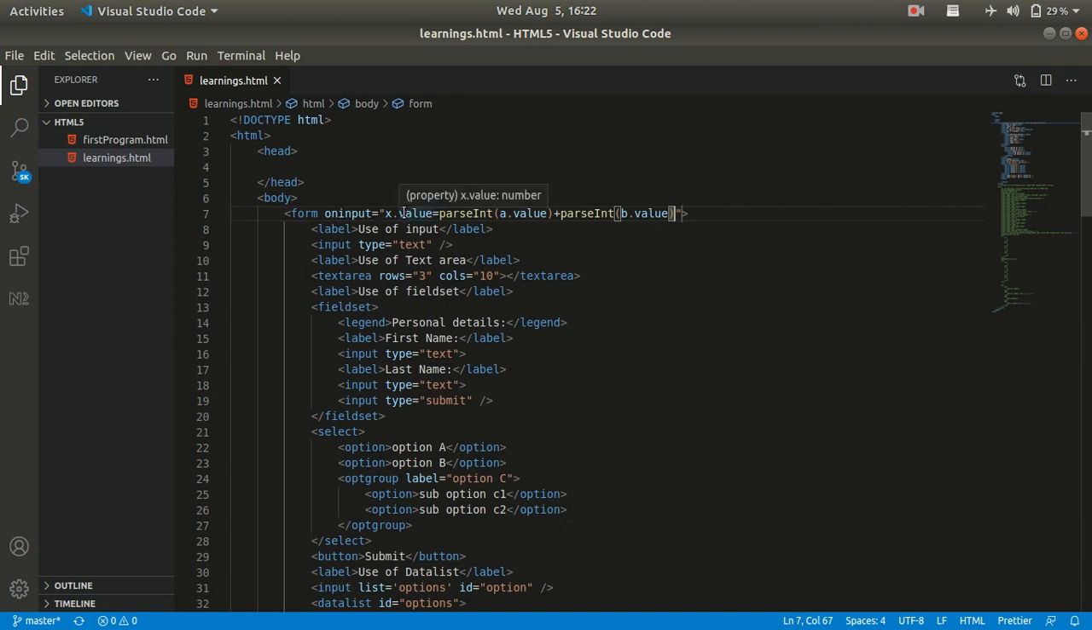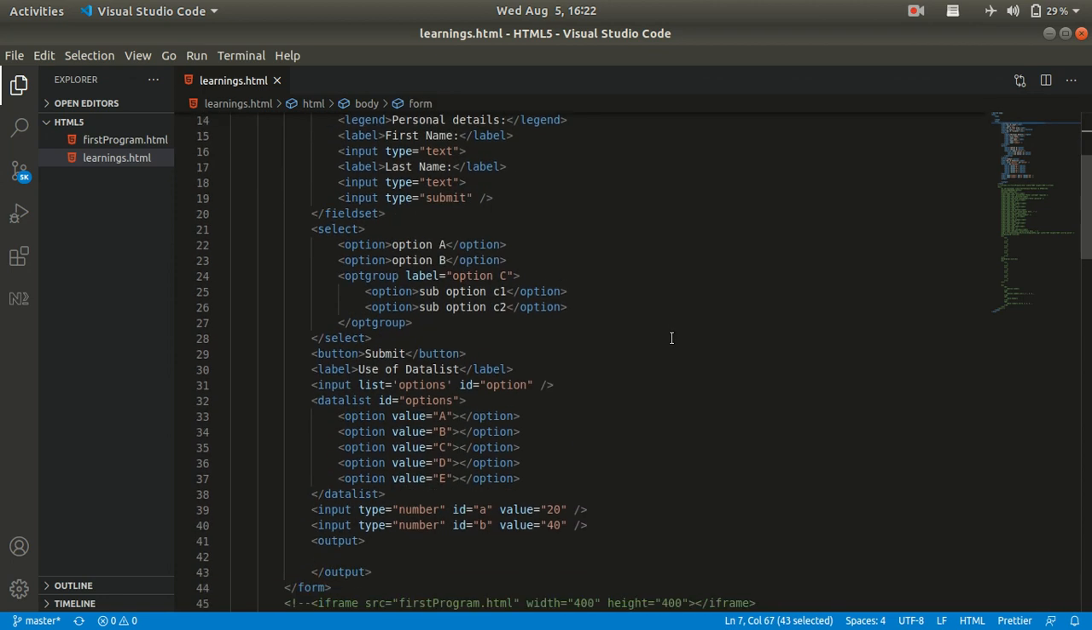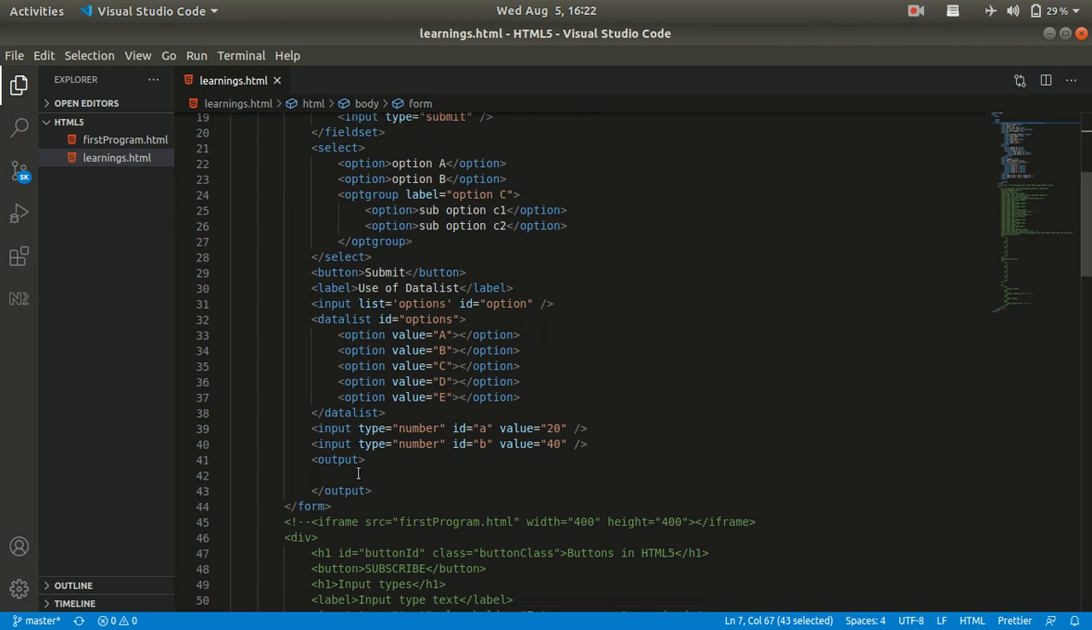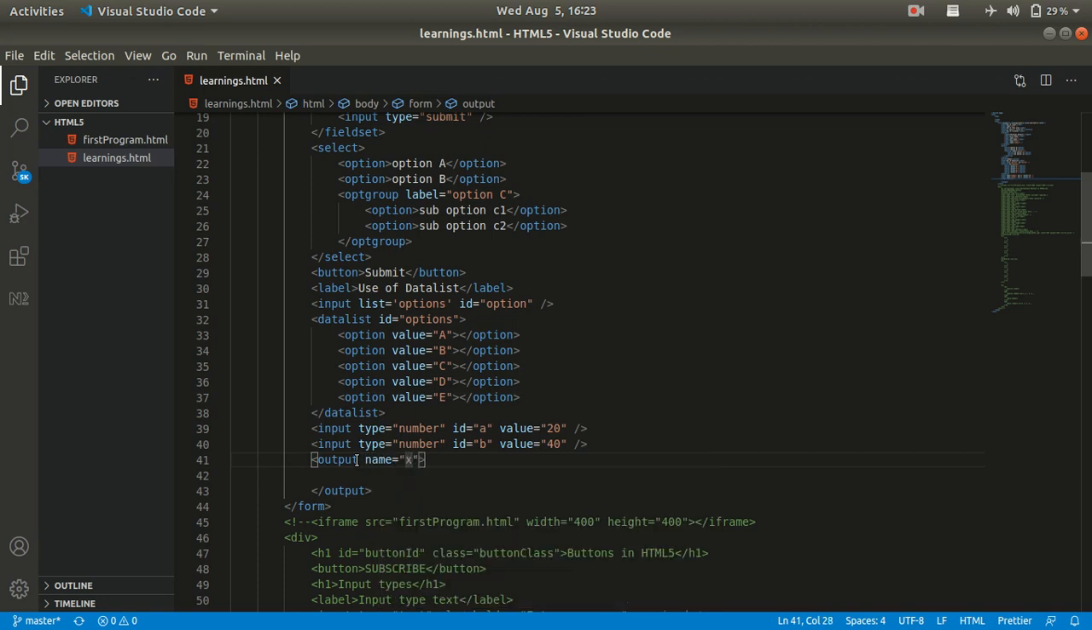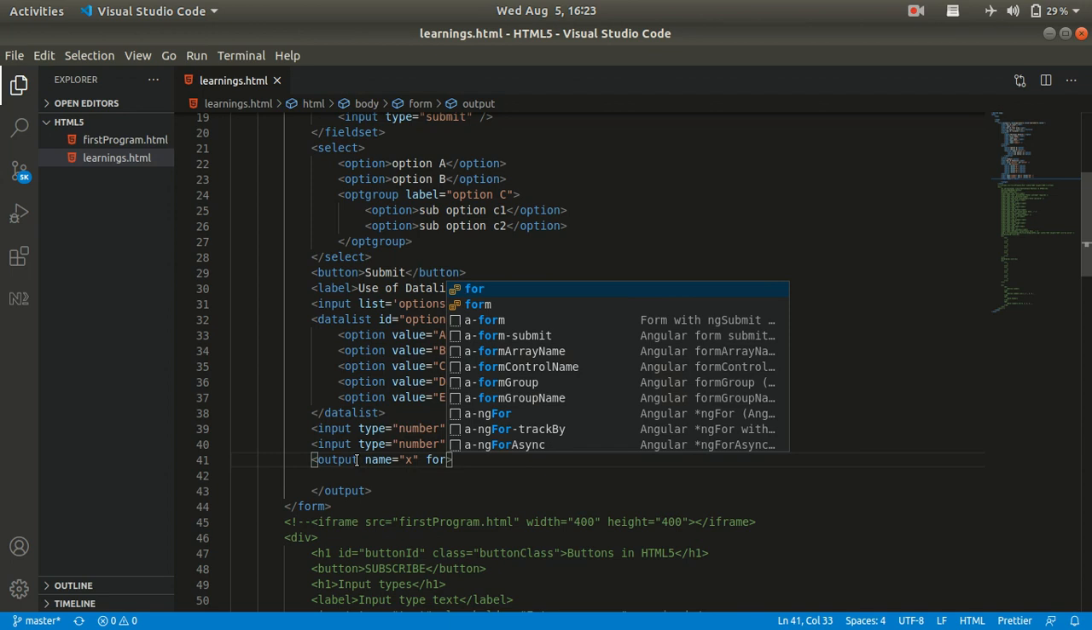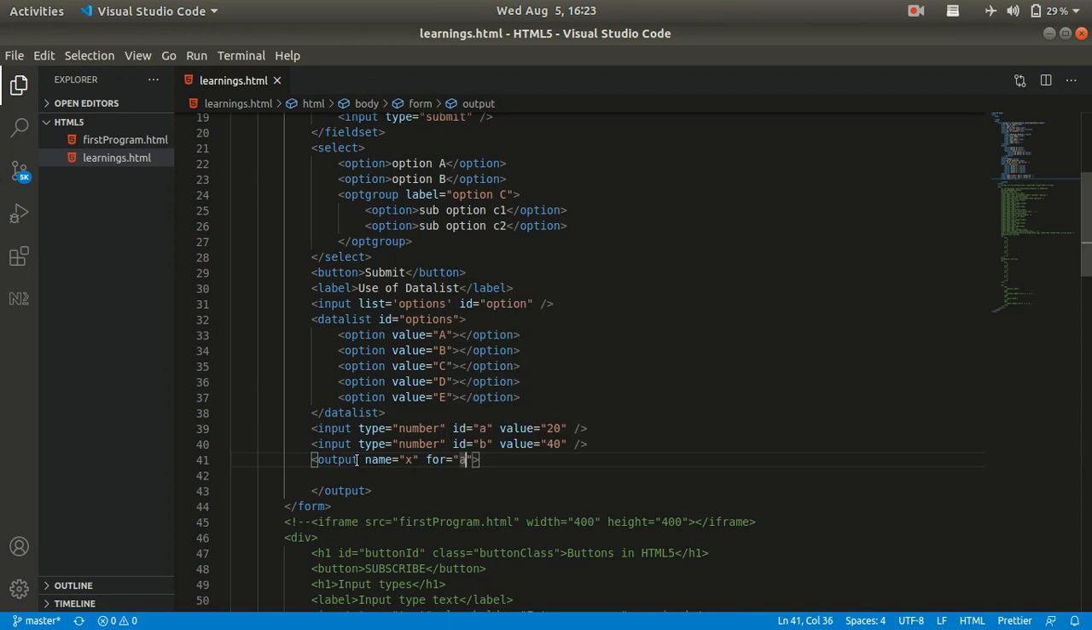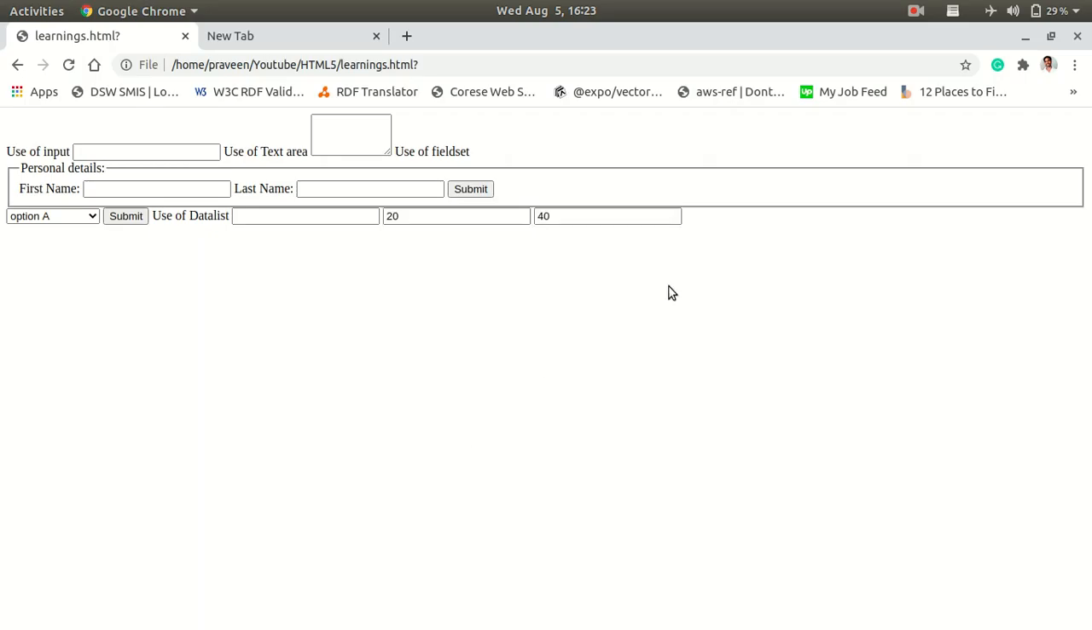Here, just like the addition of two numbers A and B, the addition of A and B is stored in the x. That's it. There is nothing big here, right guys? The addition of A and B is stored in the x, and this x has to be stored in the output here. In the output we're going to give it the name x, for a space b, right? We will save it and we'll refresh the page.